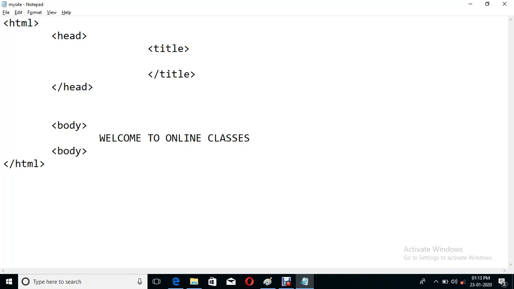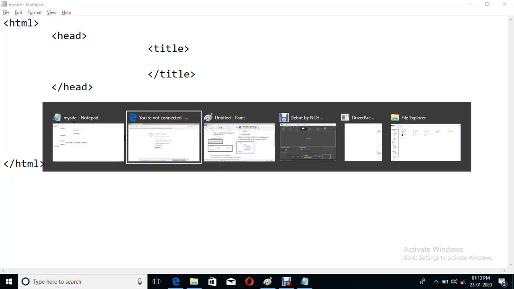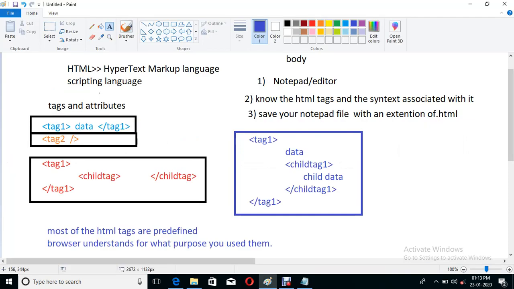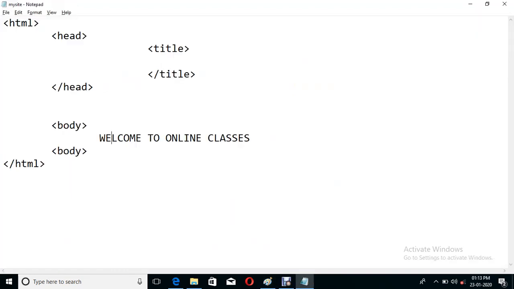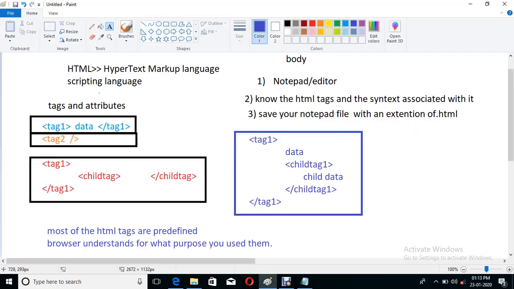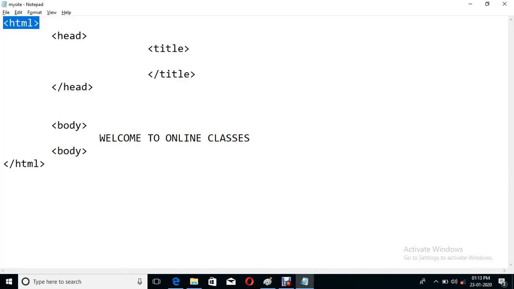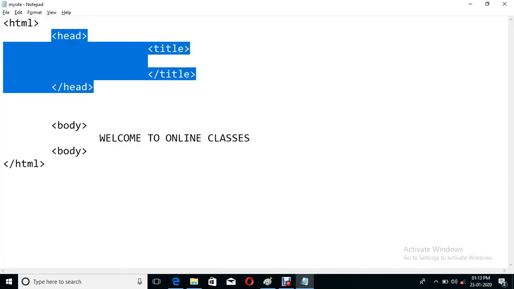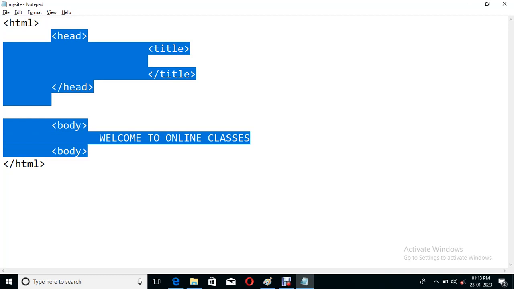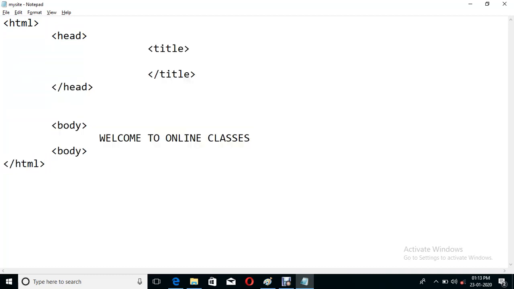Now this body tag is similar to this tag: starting tag, data, and the closing tag. But this HTML tag looks like this: the tag, then the child tags, then the tag close. This HTML tag, the child tags, and the closing tag. Fine. So let me save it.